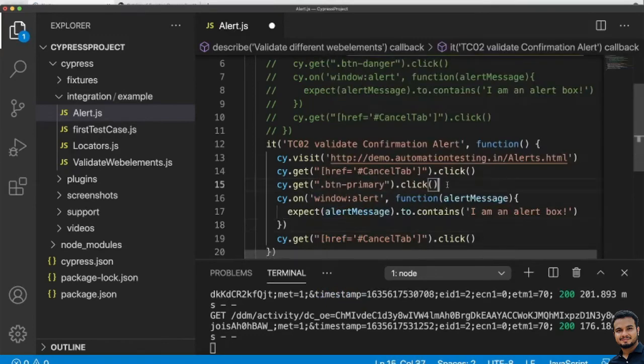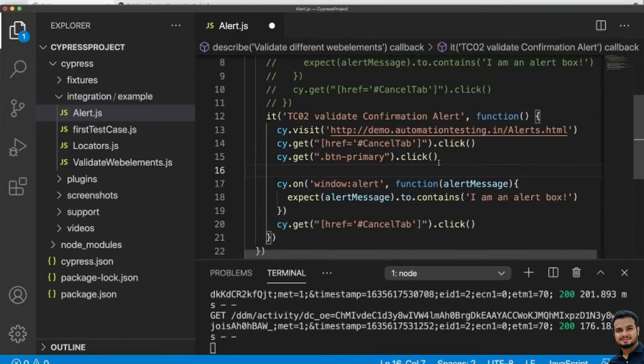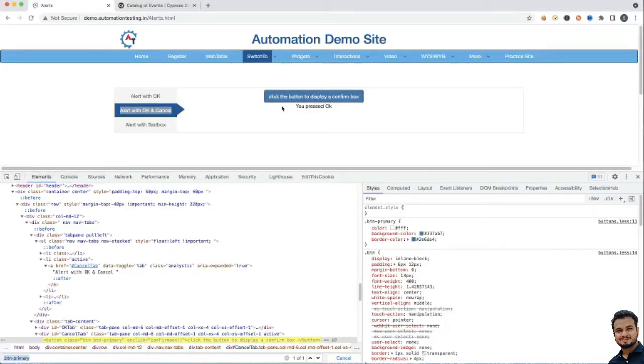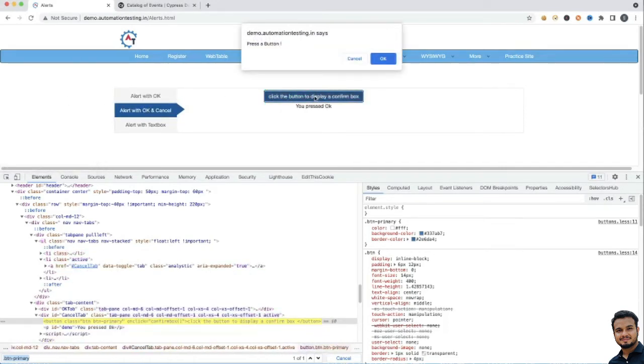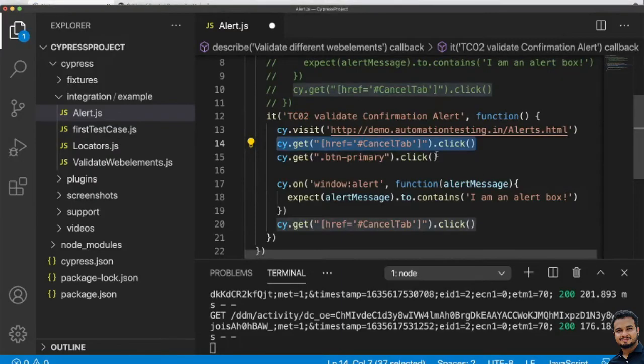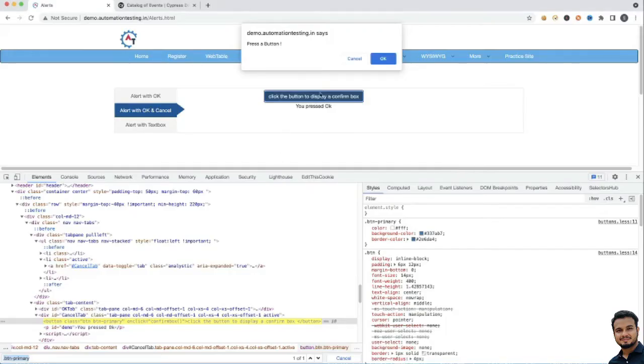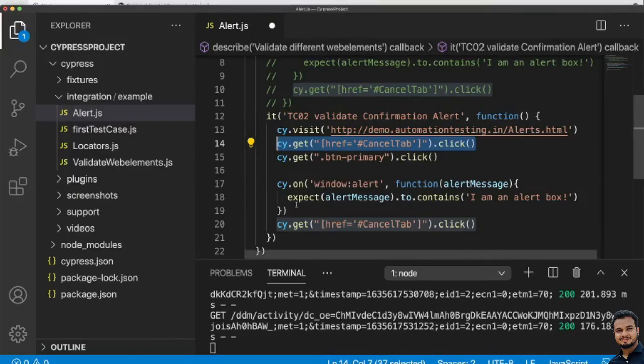Okay, so with this you will be able to handle the confirmation alert. The first one is you are clicking on the confirmation alert button. Initially you are here, right? So you should come here, then only you can click here. That's why I did two clicks, first one and second one. So once we are here, then we have to handle this, right? Similarly, the way we have written previously, right?